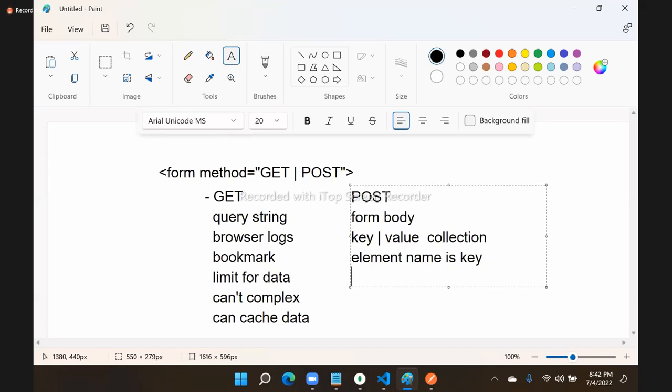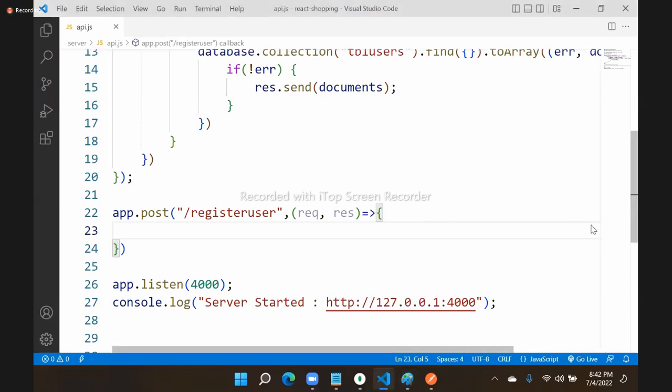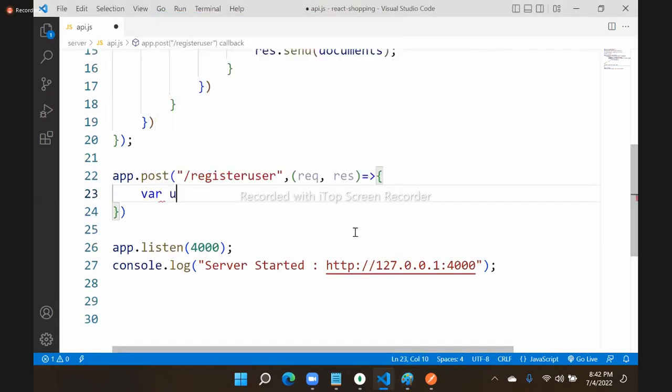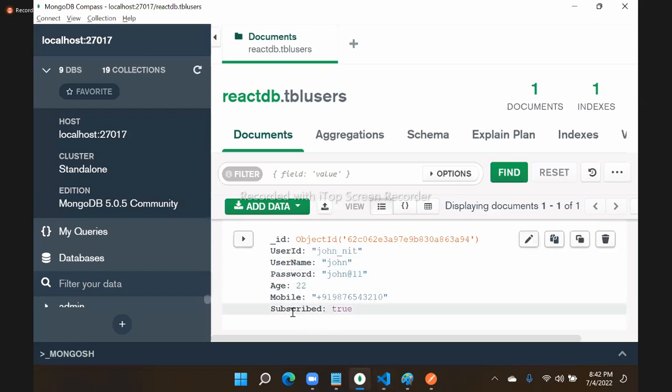How to collect the data from the form when submitted? What we do here is first collect the user details. Understood? User details is an object. This object contains the details we have to post, meaning what the database is expecting, you have to define. What is the database expecting? User ID, username, password, age, mobile, subscribed, right?